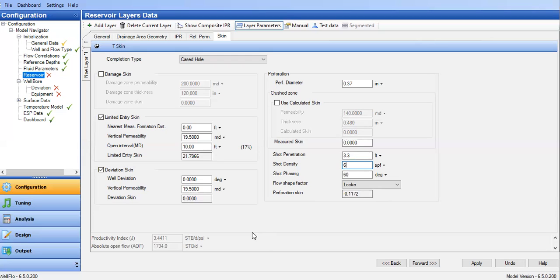So you see, if I use my data from the source that I have, the productivity index should be just around 3.44. It's far from the actual productivity index I get from the well test, which is 14.3. So of course, dealing with subsurface issues, we deal with uncertainty.